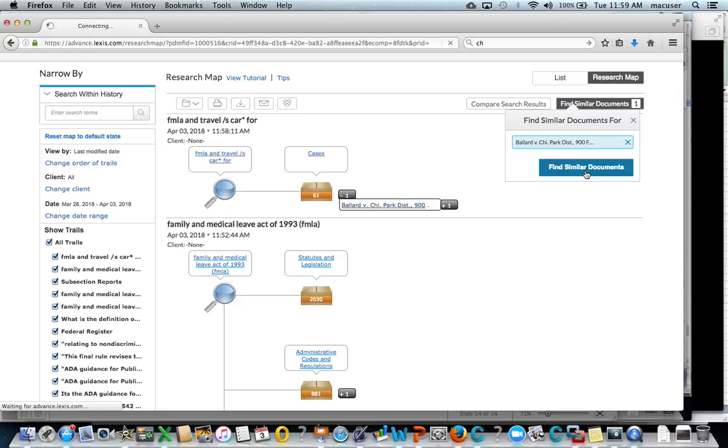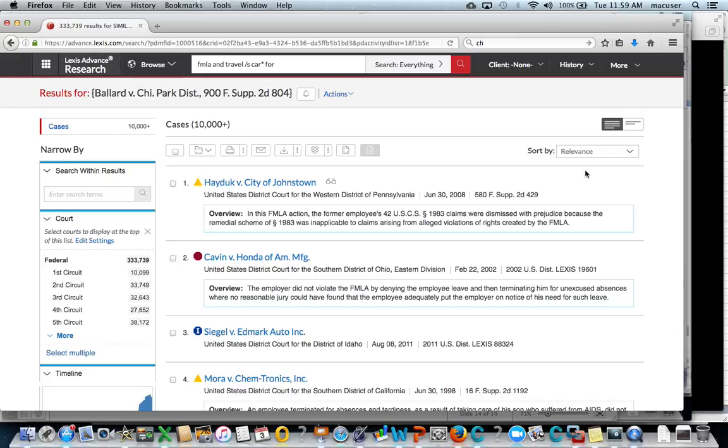to take that document and search on the back end looking for documents that are similar in terms of facts and legal issues. So it's like one more last check, if you will.